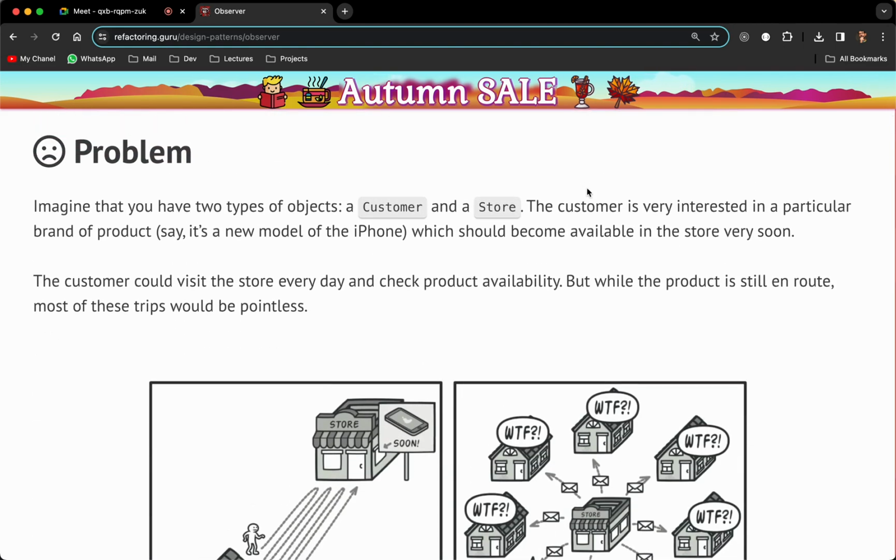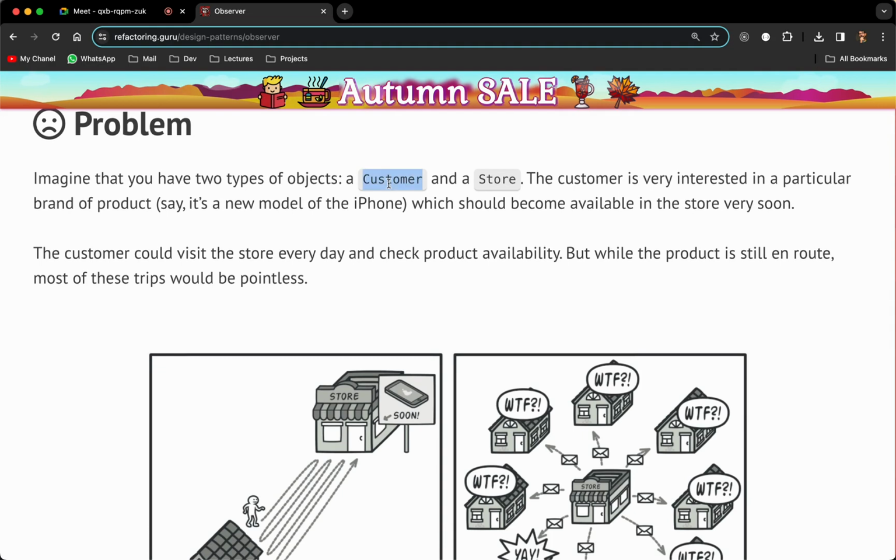Okay, let's see the main approach that we are trying to go with these design patterns. What is the problem the design pattern is trying to resolve? That's something that we need to have in mind. Okay, let's see the problem. Imagine that you have two types of objects.